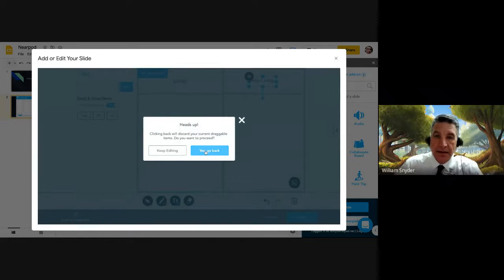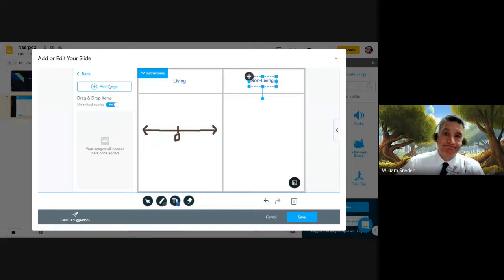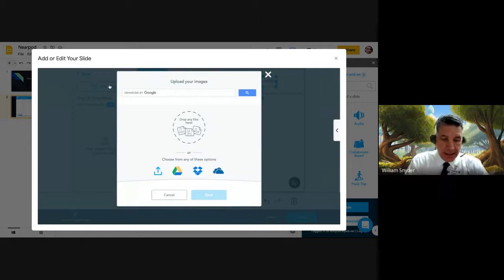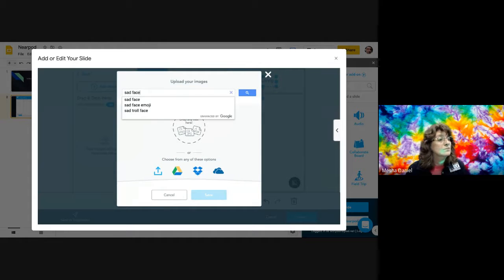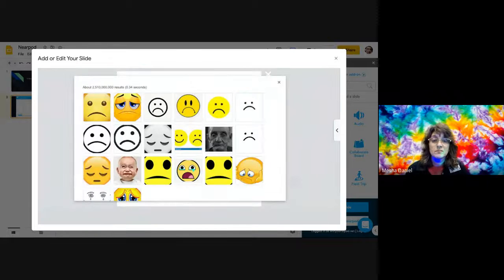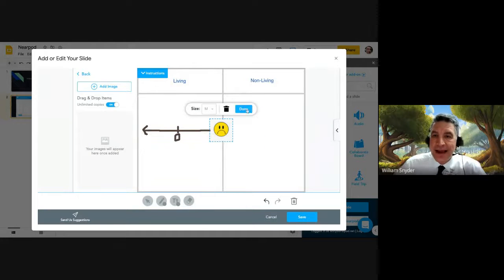So if I go back, if I do image, I do sad, search, sad face, sad emoji or sad down face. Yeah, emoji. You're gonna get a whole bunch of them. Oh boy, the poor baby. But you see, and then you hit save, and then you hit done.